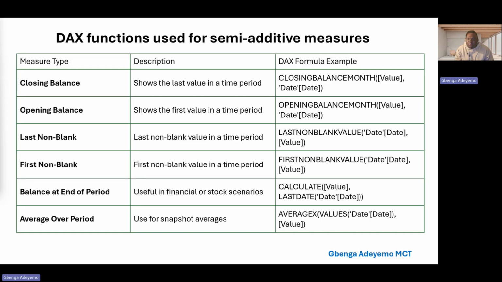Now let's take a good example of closing balance, right? Look at my screen, you'll see closing balance, I have opening balance, I have last non-blank, I have first non-blank, and I also have balance at the end of the period, and I have average over period. So we are going to be exploring all of these things.